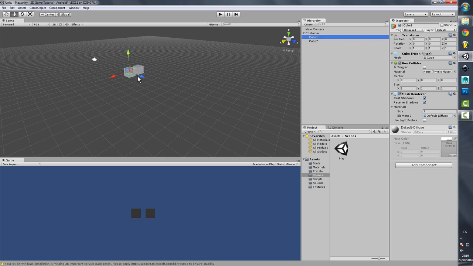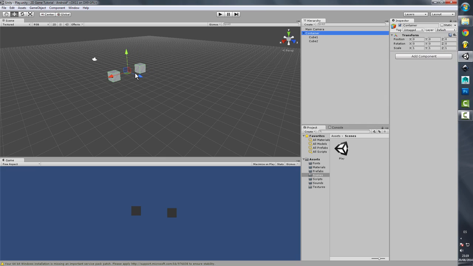If I move this cube, then this cube will move, but the other cube will not move because cube 2 is not a child of cube 1. So I can move the children independently of one another. But if I move the parent, that is the container in this case, both children will move with it.